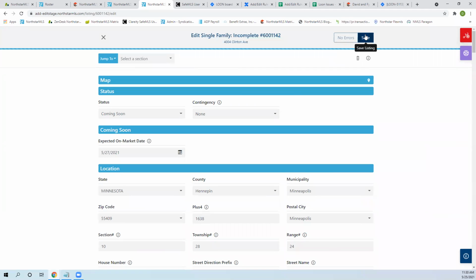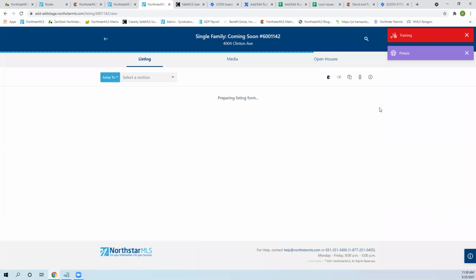So what I'm going to do now is click save. When I click save, it should now save it as a coming soon listing because I have satisfied all of those fields.